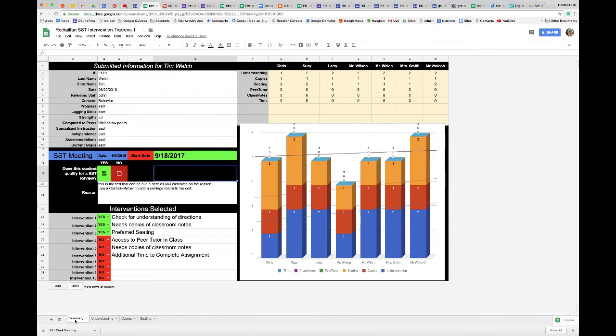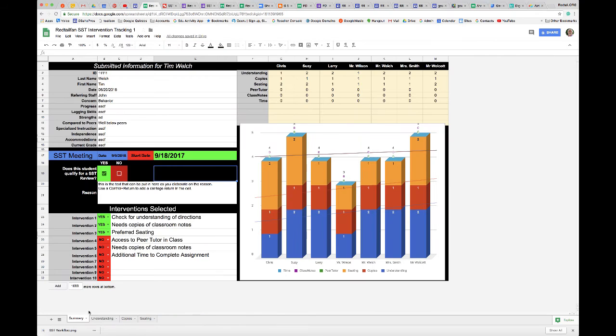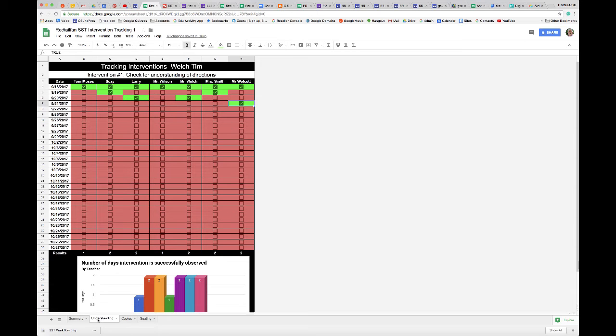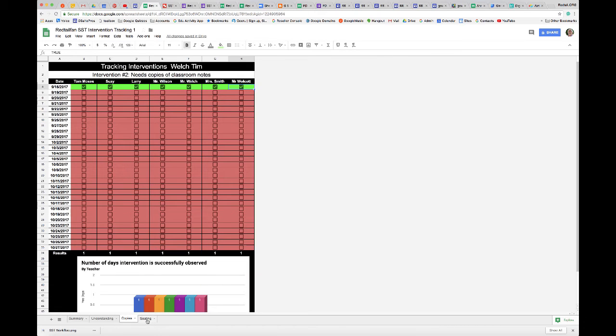So if one of the interventions is check for understanding of directions, then we populate all of the teachers that this student's going to work with. And by the way, that's done here. So notice if I change this to Tom Moses as a teacher, that automatically changes on understanding, copies, and seating. We're just pulling that data from there. Also notice if I say no, we're not going to check for understanding, that sheet disappears. So we set up a script in here that allows me to show and hide which one of the sheets are being used by the interventions.